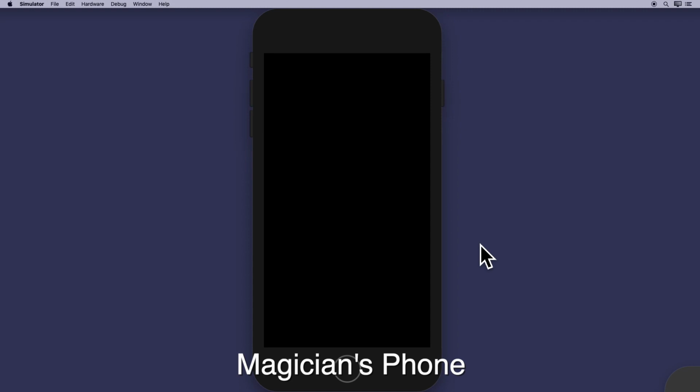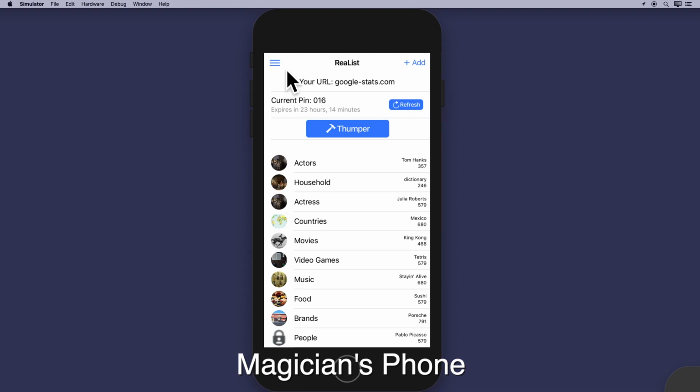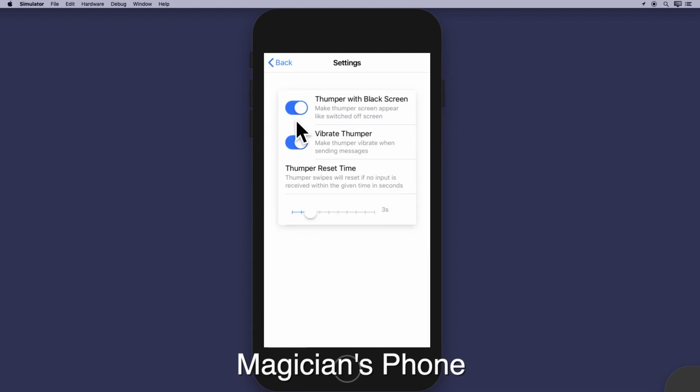So this is wonderfully deceptive just because it doesn't really look like you're doing anything. It just looks like you're pantomiming going through the actions, even though what you're doing with that black screen is actually inputting the number. By the way, the way you get out of it is you click in the upper left-hand corner, which is normally where that exit button would be, and it brings you back to the main RealList page. And that is the first setting in RealList, which is Thumper with a black screen.